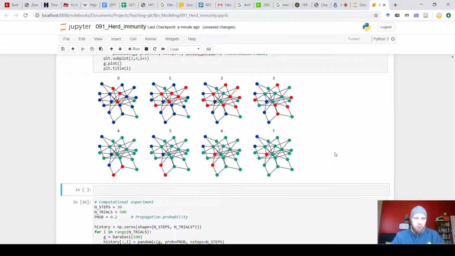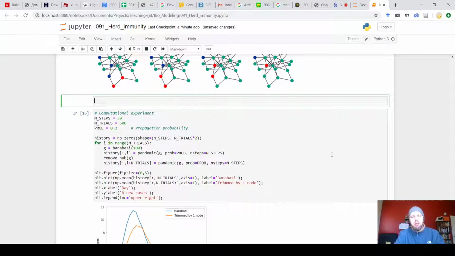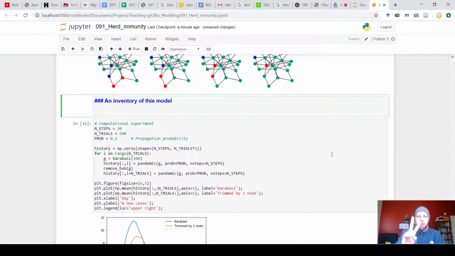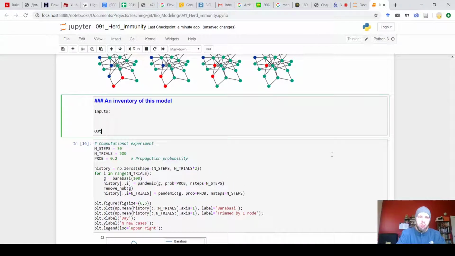So let me create a new cell, and it will be a text cell. I will be using it for an inventory of this model. So two things: inputs and outputs. Inputs, parameters, and outputs or measures, things to measure.